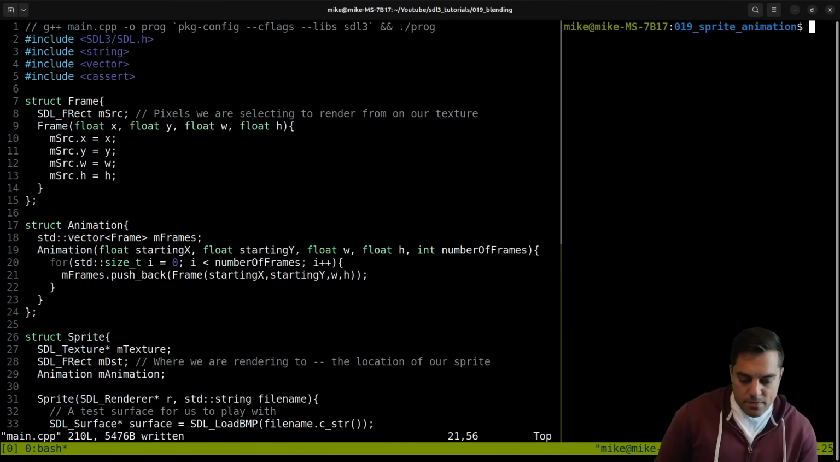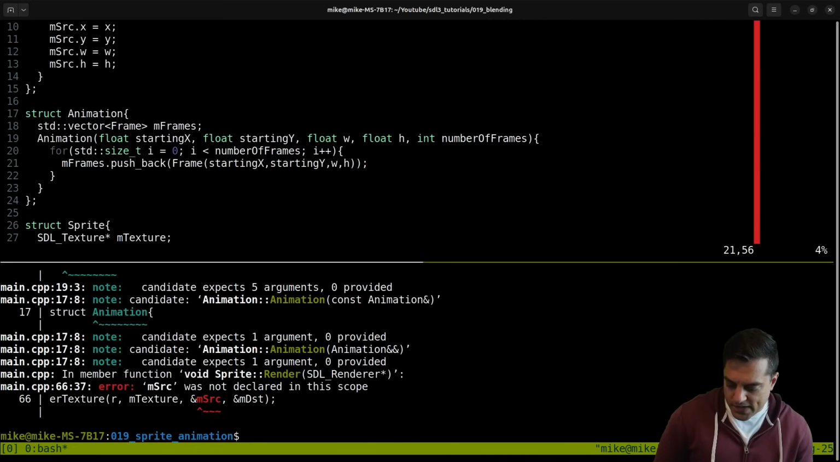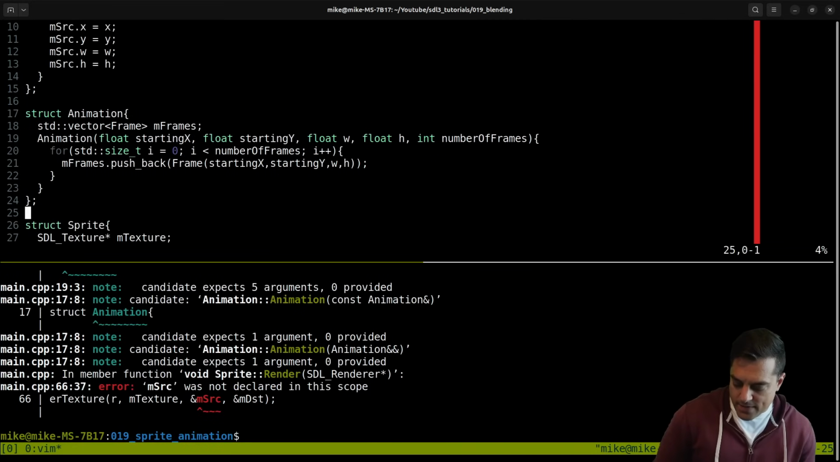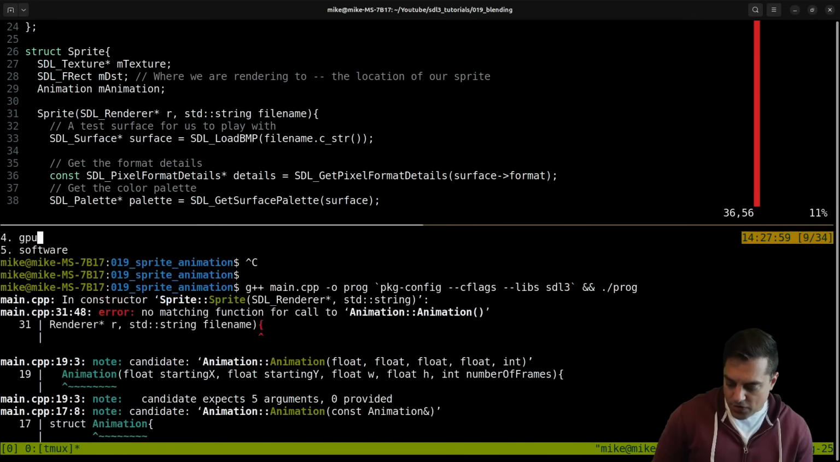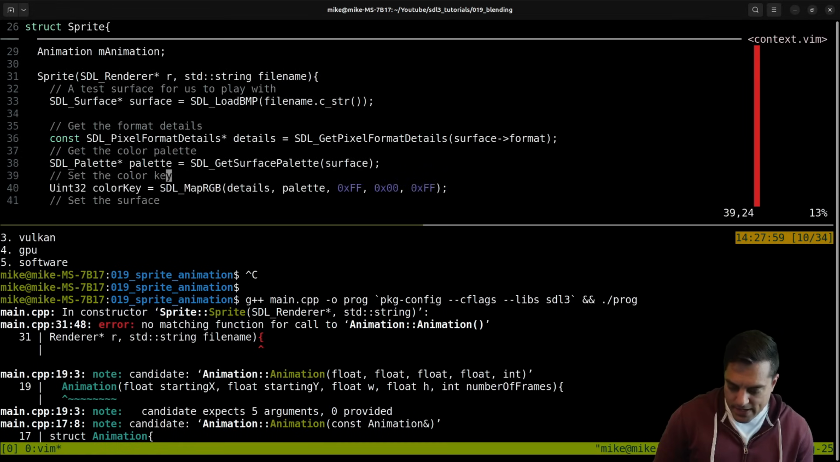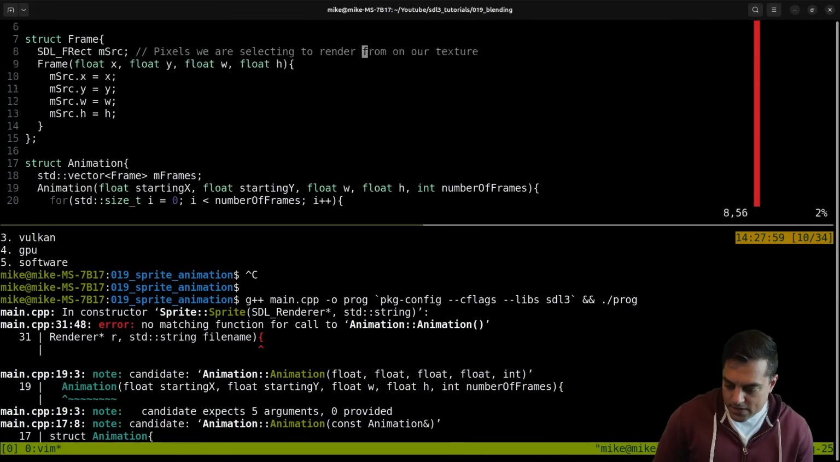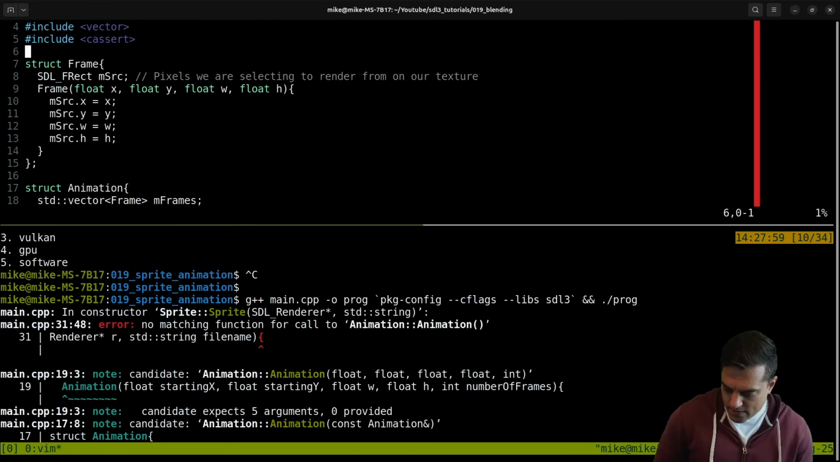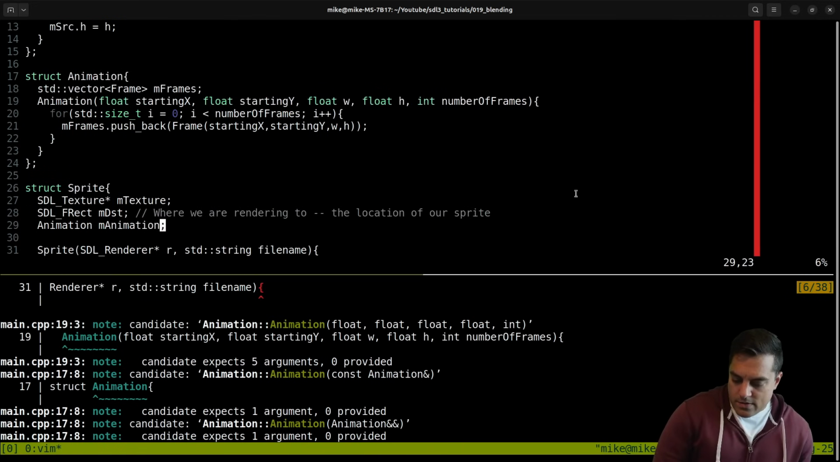Okay, let's see if this compiles here. Let's see if I've made any mistakes here. Of course I have. Oh yeah, because we don't have msource anymore. So a few different mistakes here. Let's just scroll up to the animation code here. Did I miss a semicolon or something? That's kind of what that error looks like. This looks good. This looks good. Let's see here, line 31. Ah, okay, for the constructor here. Yeah, it never likes these.